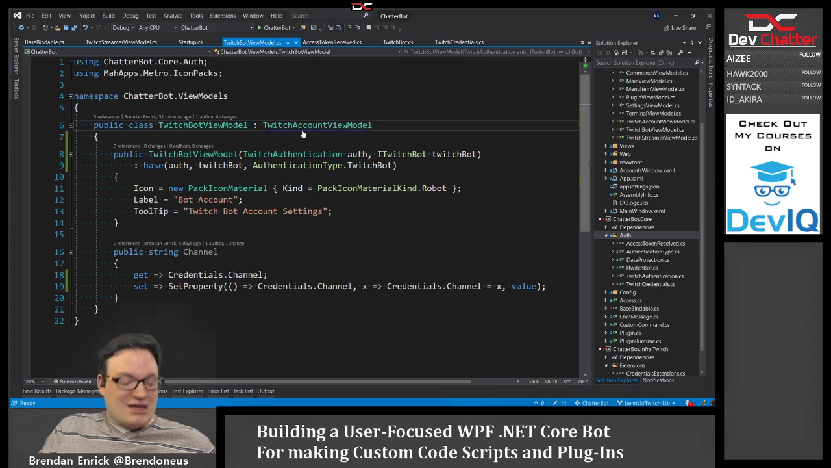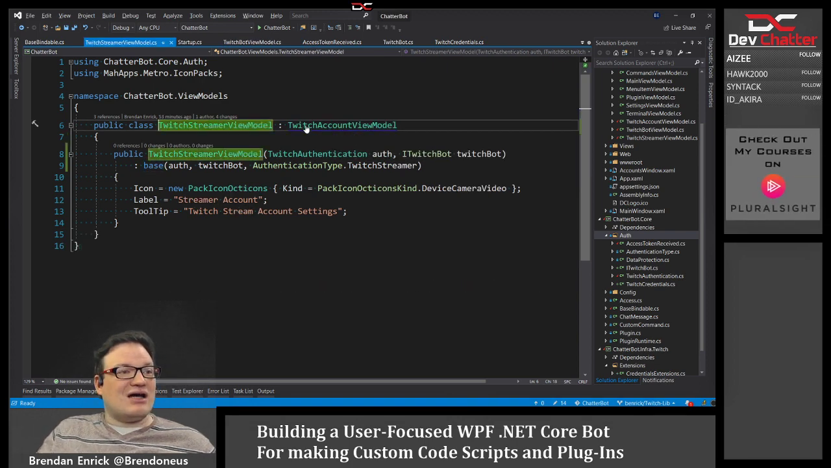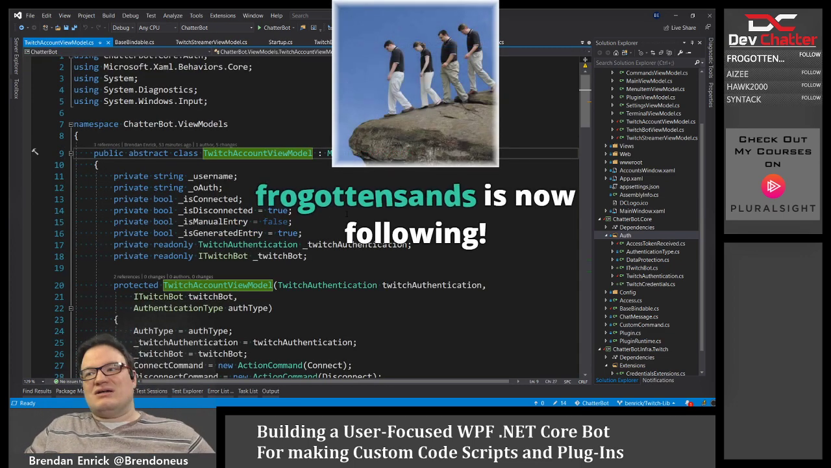Okay, so that removes that backing store object. Does the streamer one have anything? It does not. So now everything else is in the base class.